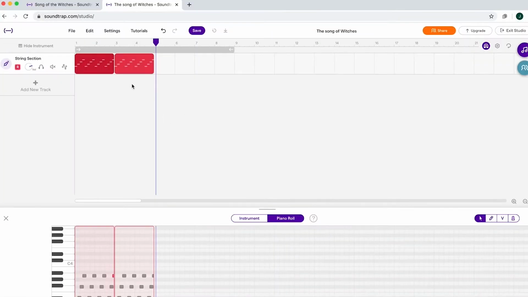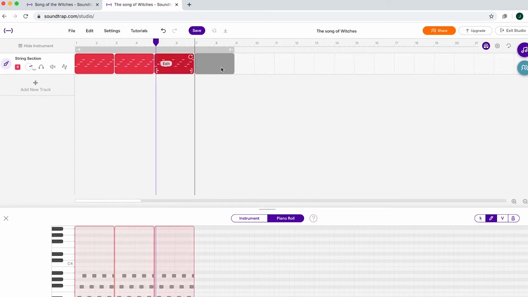Now I like the way these patterns are working. I'm going to copy this second section. Don't forget, it's exactly the same as the first. So Alt or Option across, and again Alt or Option and across.